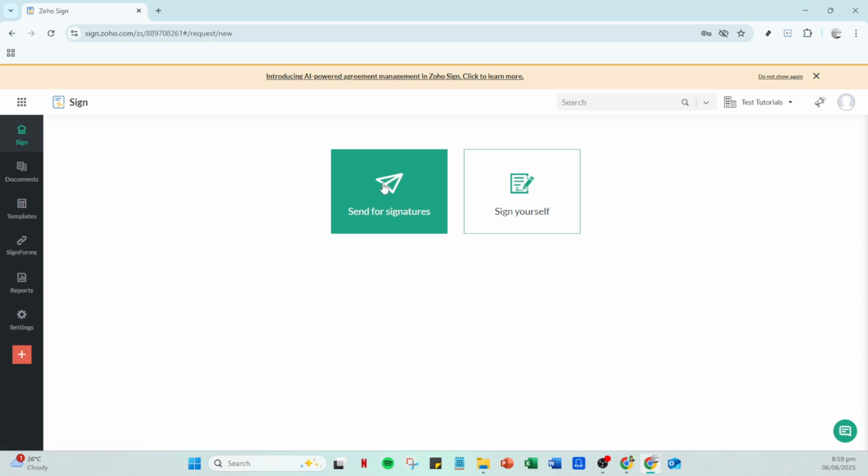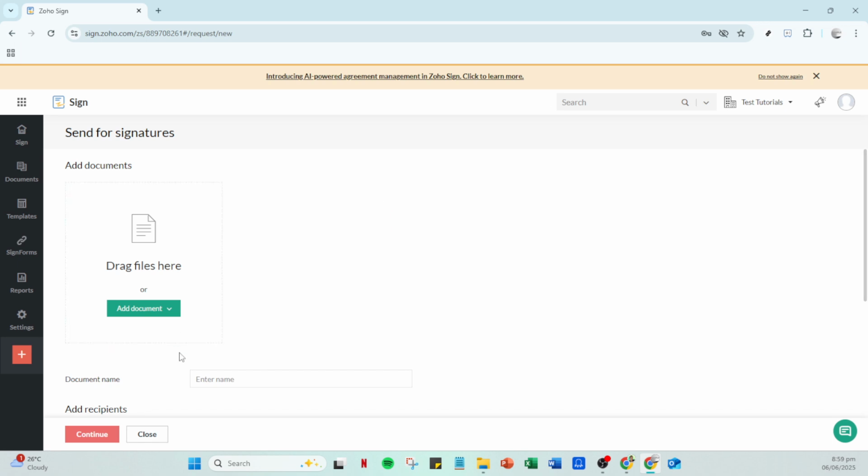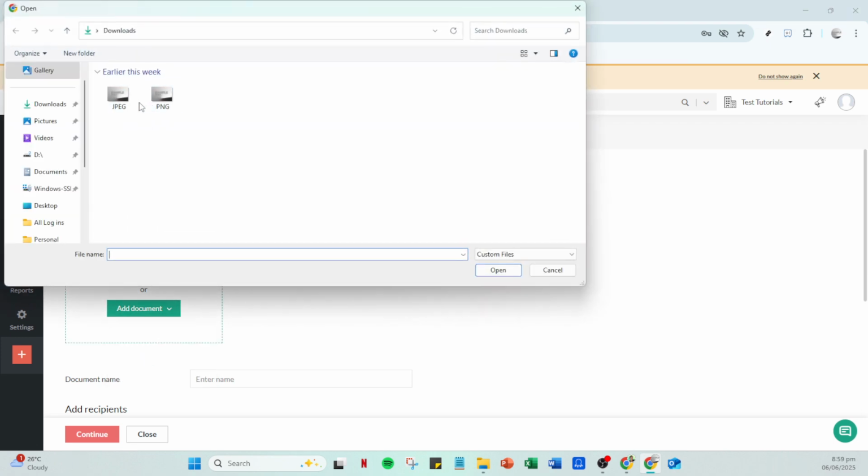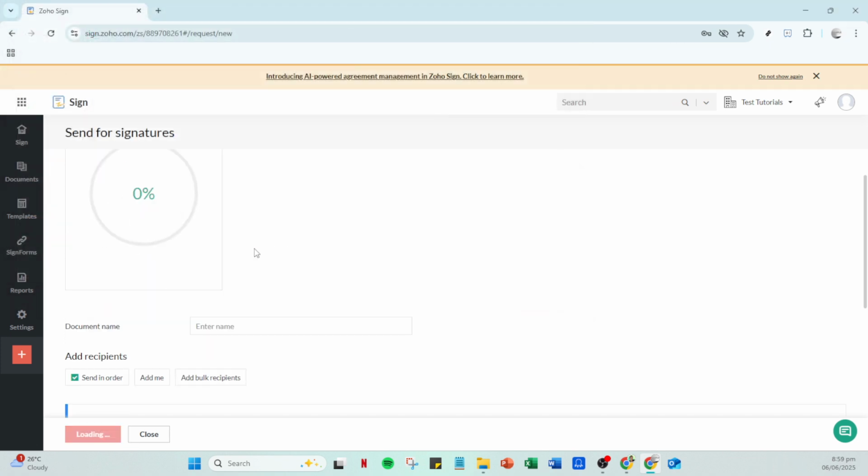Once your document is uploaded, you'll have the opportunity to add signatures and other fields that need to be filled out. You can drag and drop various fields such as signature, text, and date onto the document. This intuitive feature allows you to customize the document to meet your requirements and ensure all necessary information is captured.